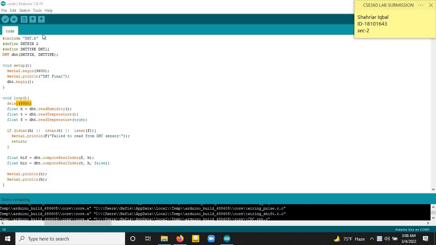First of all, we need to define a DHT type, which is DHT11, as we are using the DHT11 sensor. Then we have selected the DHT pin as pin number 2 and included the DHT.h library. In the initializing part, we have two parameters, DHT pin as DHT pin number 2 and DHT type as DHT11.